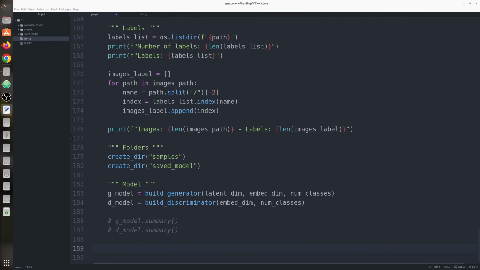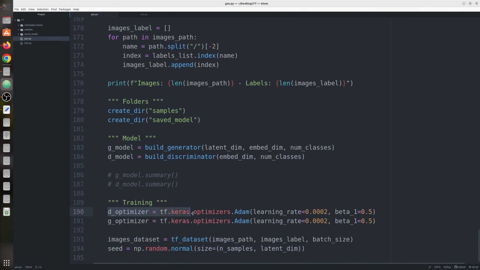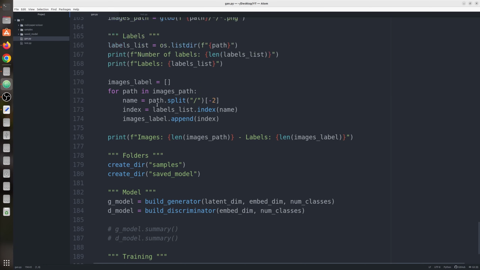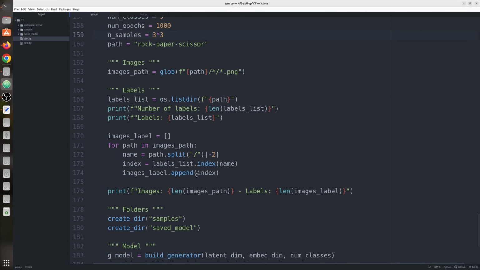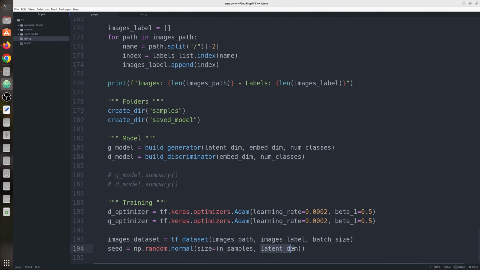Now we would start with the training process. First of all, we'll define the optimizers for both of them, that is the discriminator and the generator. Next, we would prepare our images data set, that is the training pipeline. Then we would add this seed or the initial noise. This noise would remain fixed during the entire training process, and we're going to generate samples from this noise. Its dimensions are the number of samples, which we say is 9, and the latent dimension.